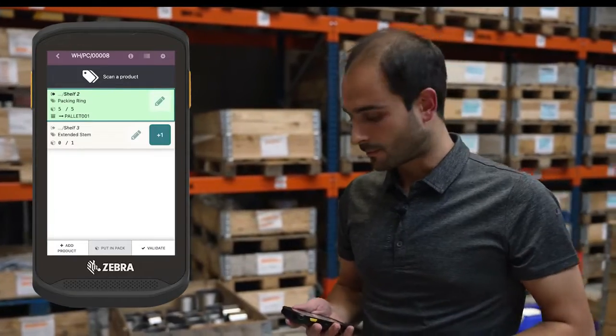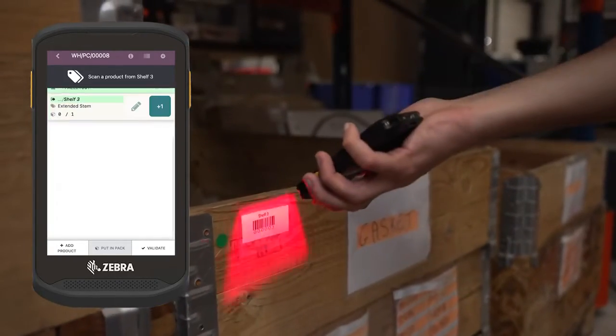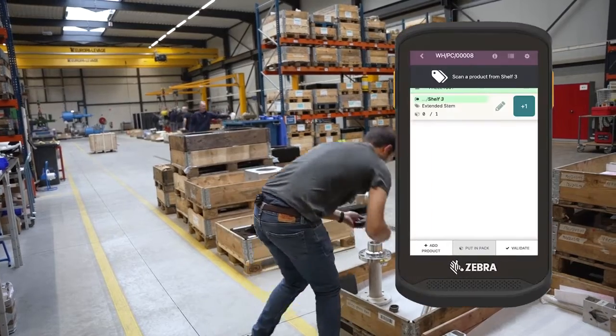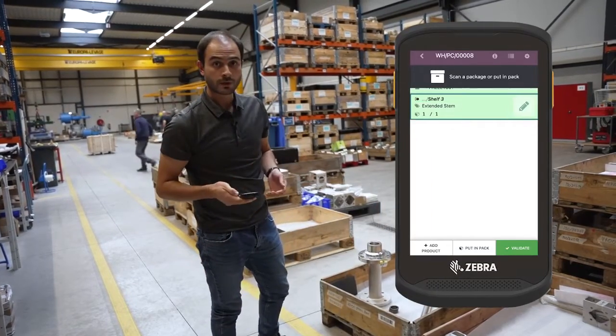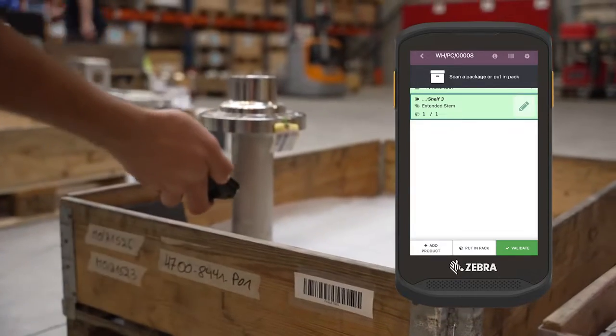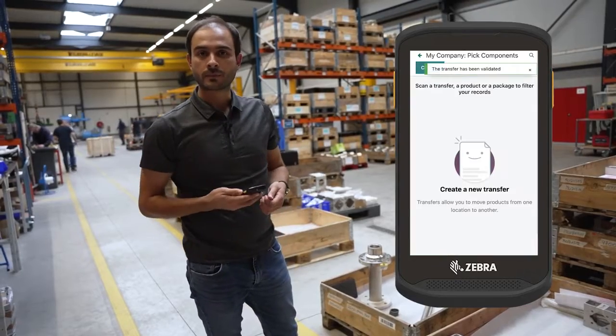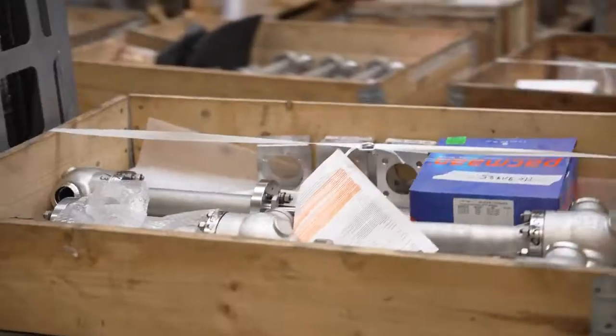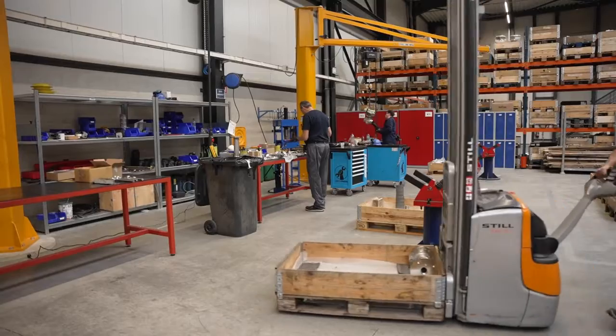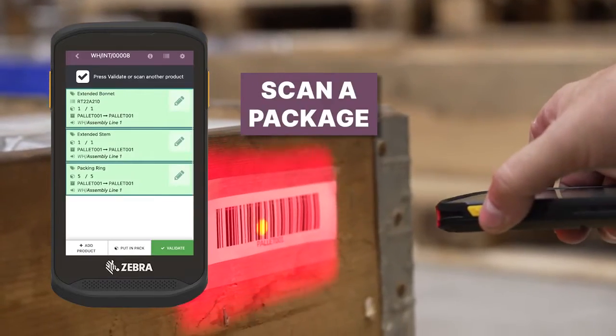And finally, I see that I have to go to shelf 3 and take 1 unit of the extended stem. I will scan the source location of shelf 3. I will take my product. I will confirm the number of units that I have moved, scan the pallet barcode, and validate my transfer. As the components are moved to the respective assembly line, that transfer can be validated at once.